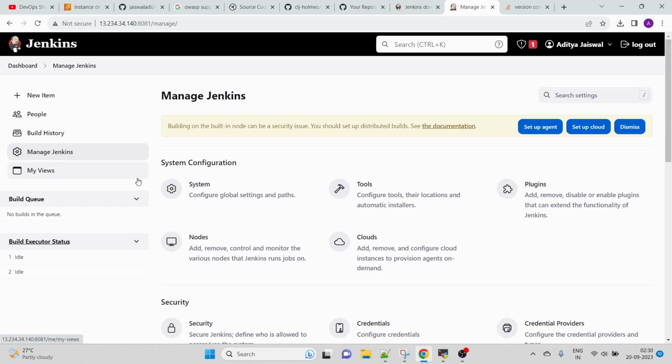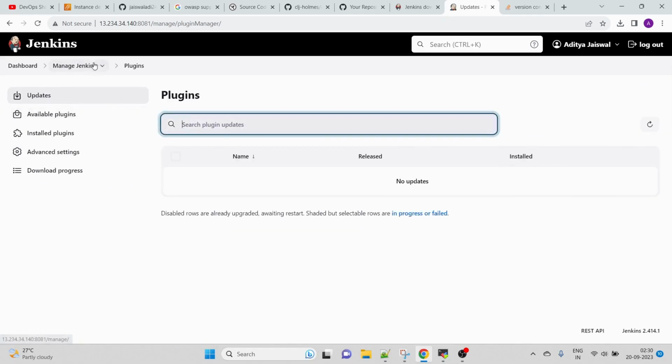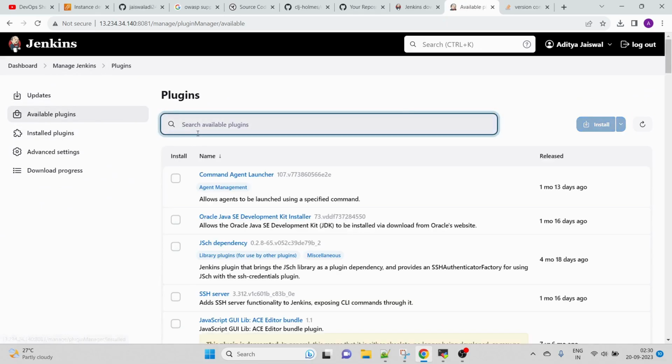Okay, it's just set up, and now I'm getting started with installing plugins and all those things. First we will go to Manage Jenkins, then Plugins. Here we will install certain plugins.